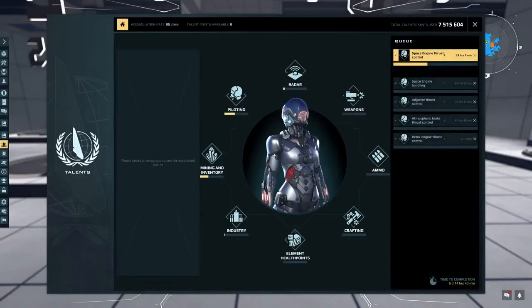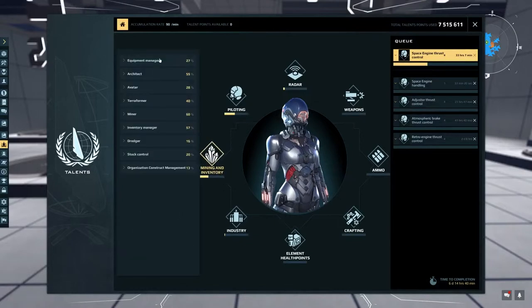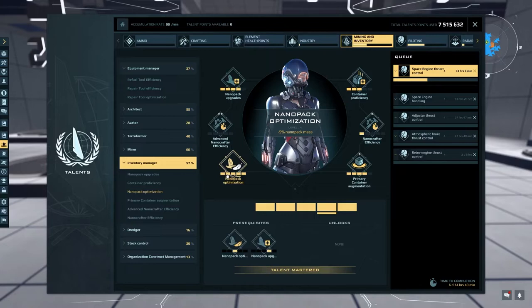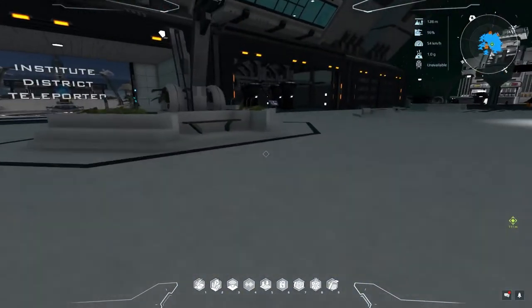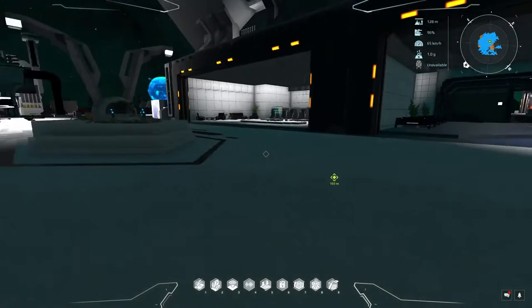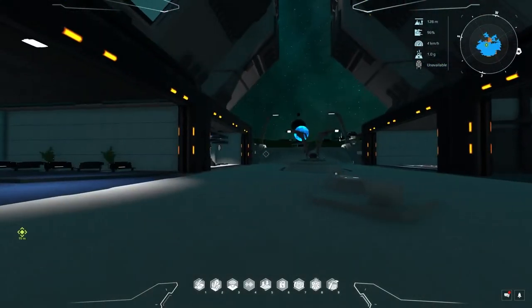Just as a note, if you are a brand new player, you're going to want to put points into your inventory manager and nanopack upgrades. Get 2 points in nanopack upgrades right off the bat, and you'll be able to put that territory claim unit right in your inventory, hop on your speeder, and go find yourself your own tile. Now, if you did the tutorials, you'll know how to place that. If not, I would say check out my new player starter guide. It goes through all of that stuff, right?